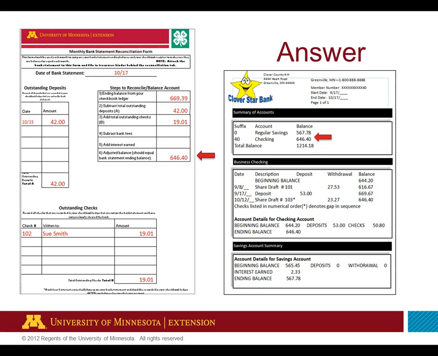Okay, so here's the answer key, and I want you to make sure that you pause the video and take time to fill in the form that you have in your workbook. But look where the red arrows are pointing. $646.40 is indeed our ending balance, and if you look at the bank statement on the right, you can see the checking account ending balance is $646.40. You might be asking yourself, where did the $669.39 come from? Well, if you would turn to page 17 in your book, you will see that's the ending balance in your Excel checkbook ledger on 10/17.